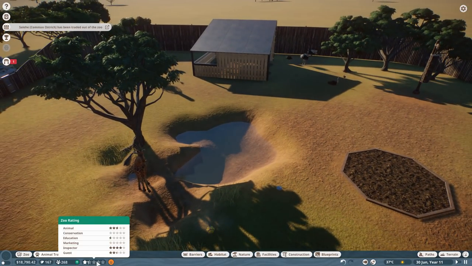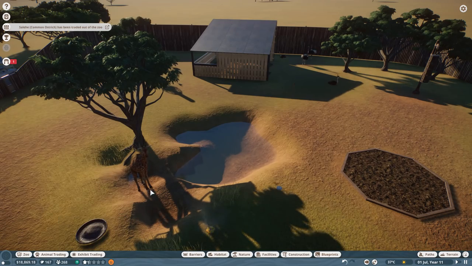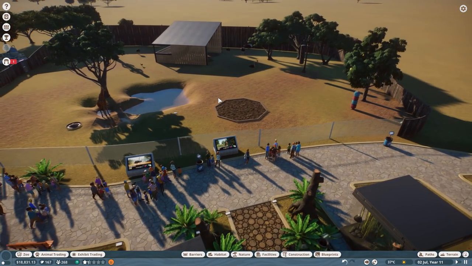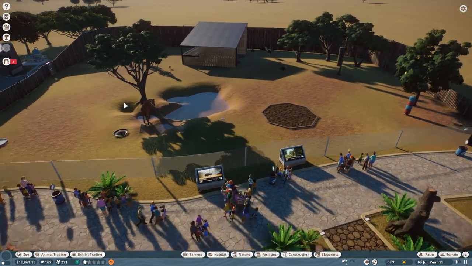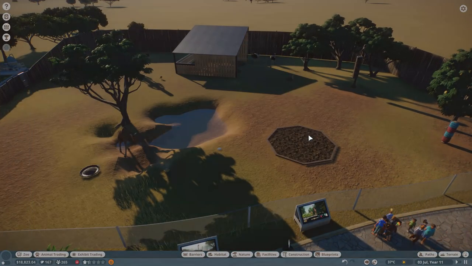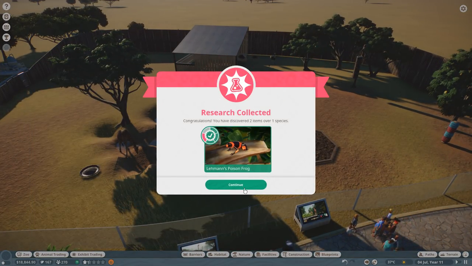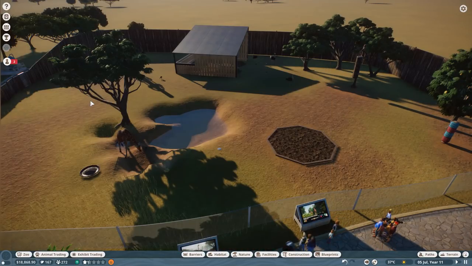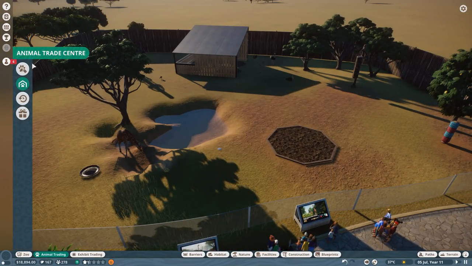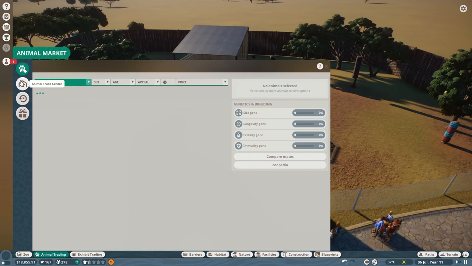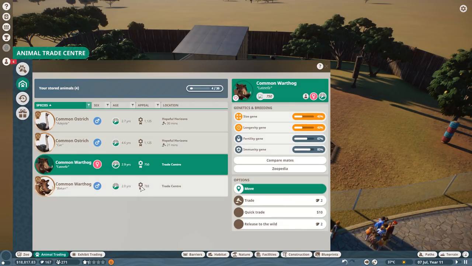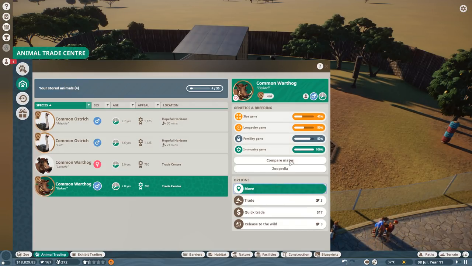And hopefully that actually counts maybe a little bit towards our conservation. Probably not because he's not like an endangered species, but hey, I gave it a good try. And then vet research is done on our poison dart frog, just in time to welcome our warthogs. I've never been so happy to have warthogs, ever.